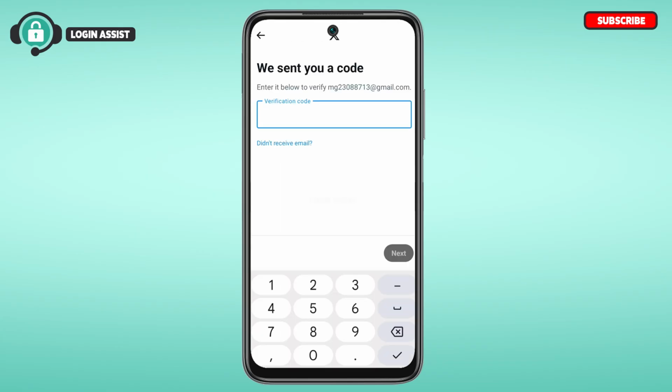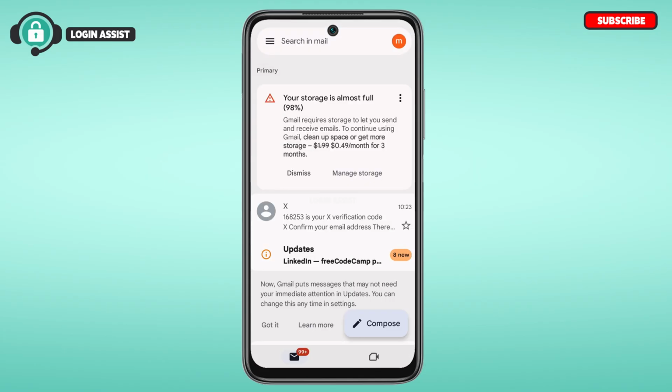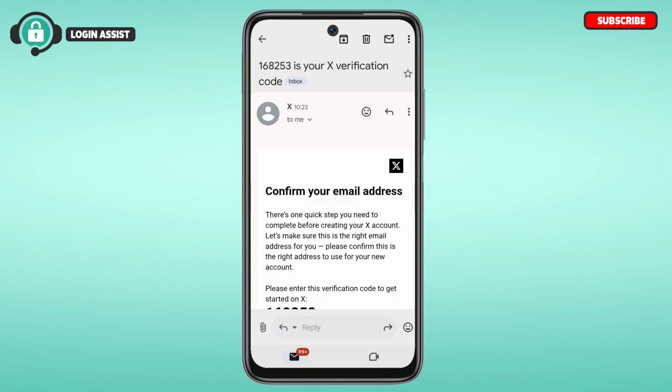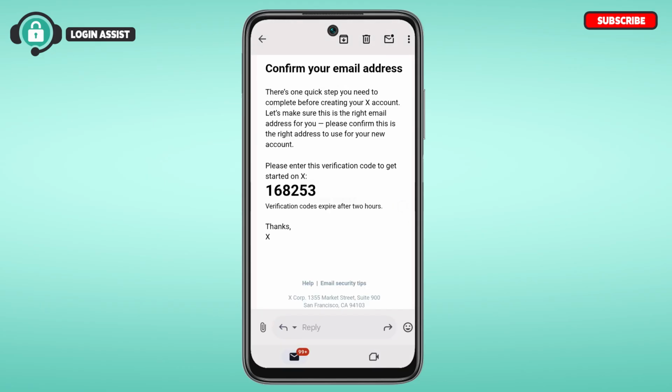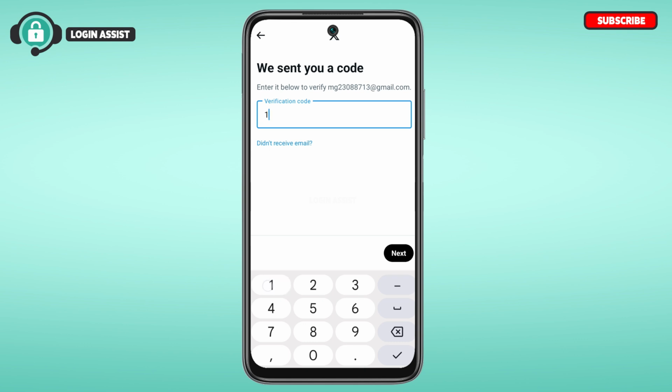Now you'll have to verify your email address. So simply open Gmail. You can see over here Gmail has been opened. X has sent me the email, so simply tap on it. Now over here you'll be able to find the verification code. Memorize this code. Go back to the X application. Now what you have to do is enter that code over here. Now after you enter the verification code, tap on the next option that you can see on the screen.